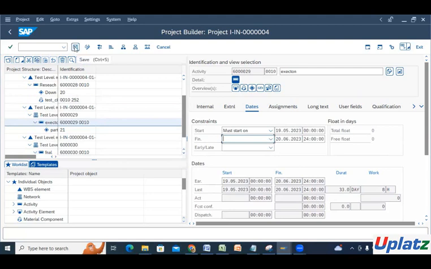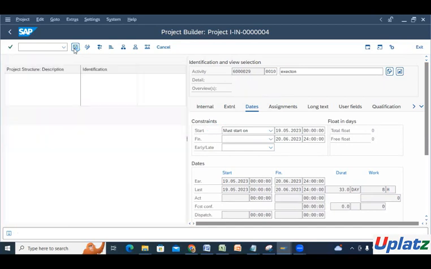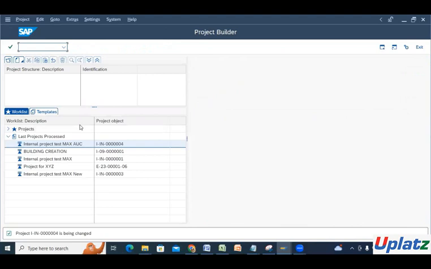So we are using this activity only, the first one. Then, in a second, the second activity. Now we are going to save this. First we are going to save this one. Now open again.